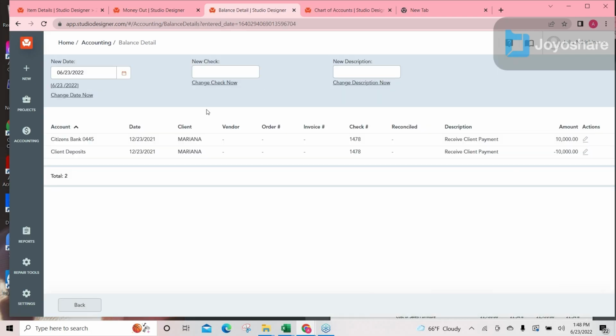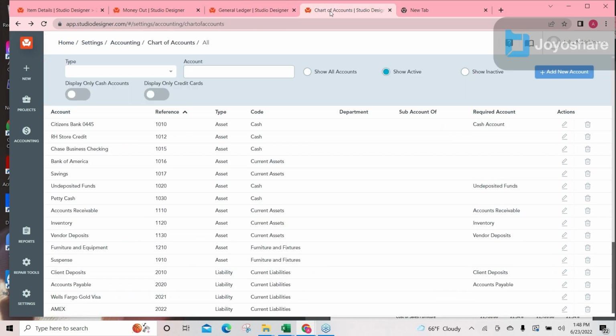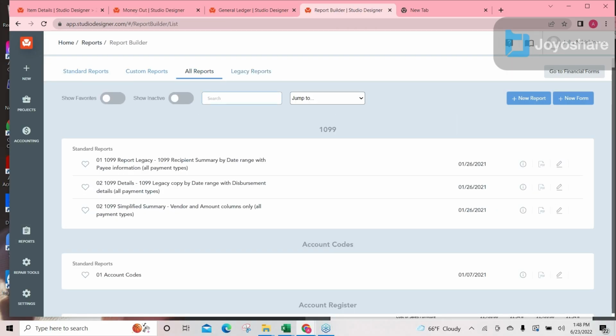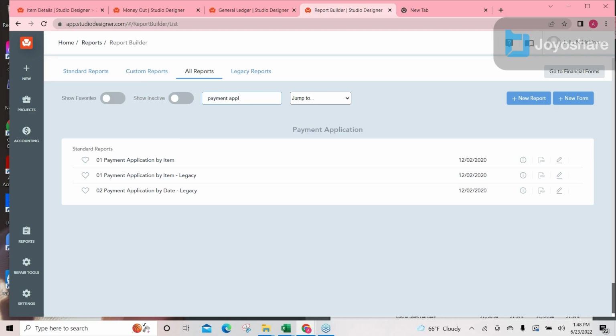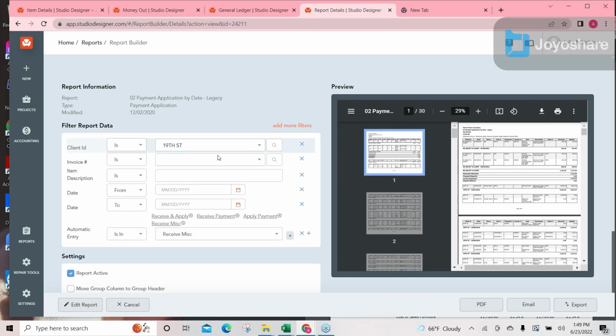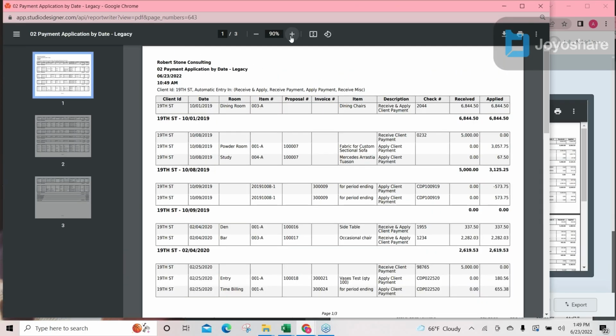So here's $10,000. But what items did it apply into, or did it go into funds available, which it looks like it did. The best way to look at client payments is to go into your reports, go into all reports and search for a payment application. This is actually an old report from desktop. I typically like to use the by date one. Let's go into 19th Street. And this is where you'll be able to see how the money was applied.